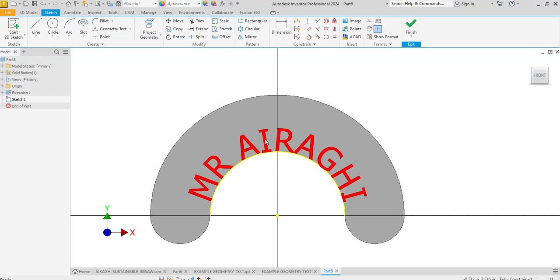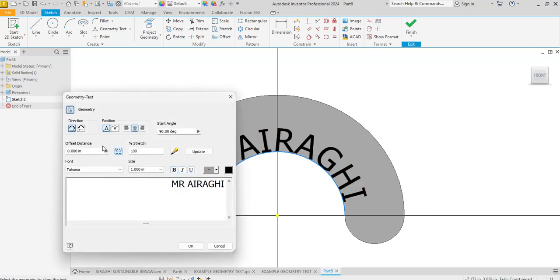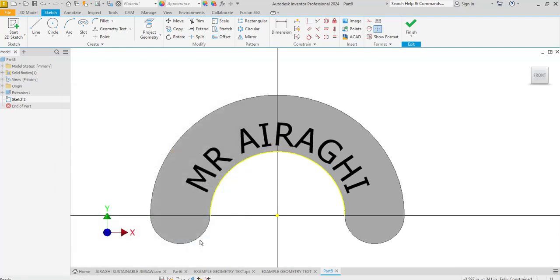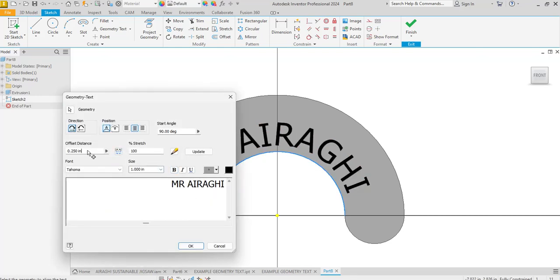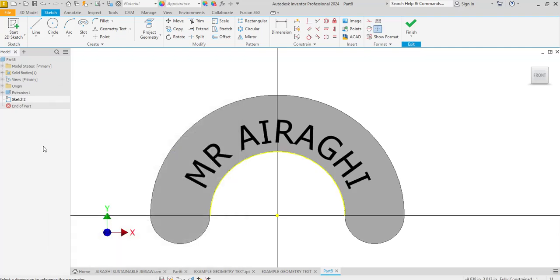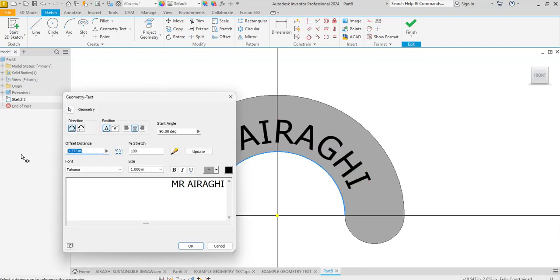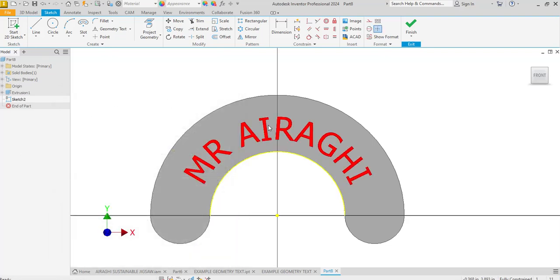That's much better. Okay. And all I'm doing is double clicking on it to open it back up. I'm going to try 0.25 for my offset distance and it brings it up. I'm going to play with it a little bit more. I'm going to make it 0.375. And I'm going to play with this number until I'm comfortable with it being in the center. And that's good enough for me.